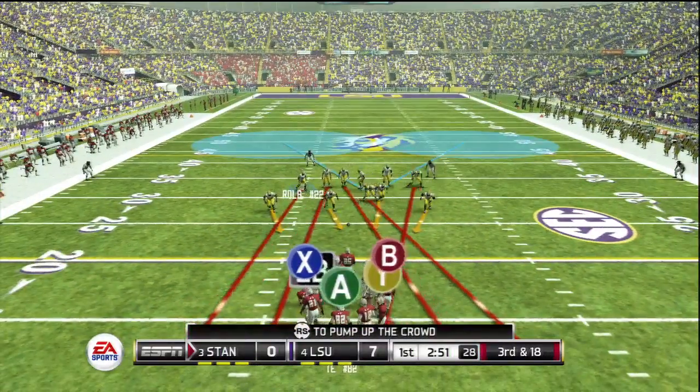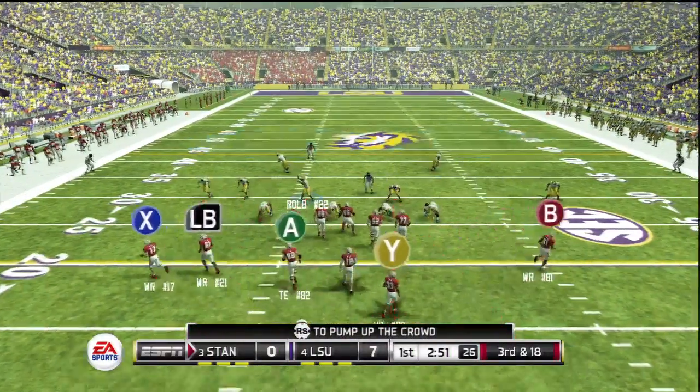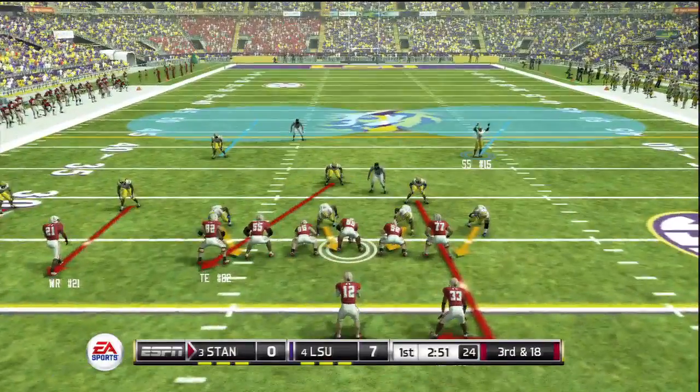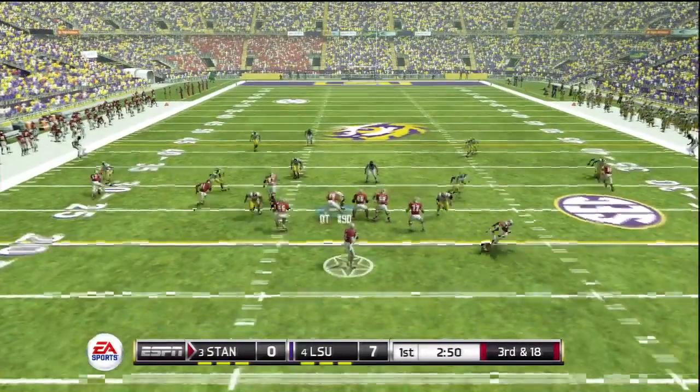So here we go again. I'm sure it's going to be the same formation. Tight end's going to probably run a slant. I'm going to use him, back him up, and I get caught again. Jesus.